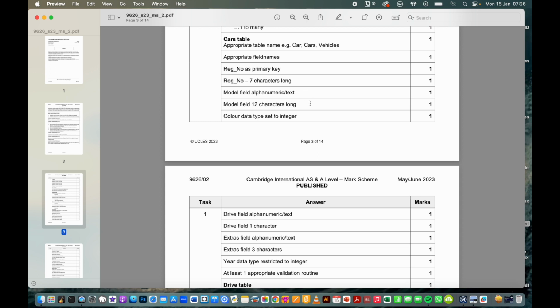Model field, 12 characters long. I actually think I did 13 or 15, but I did it consistent all the way through, and I left a little space to allow for spaces and those sorts of things.